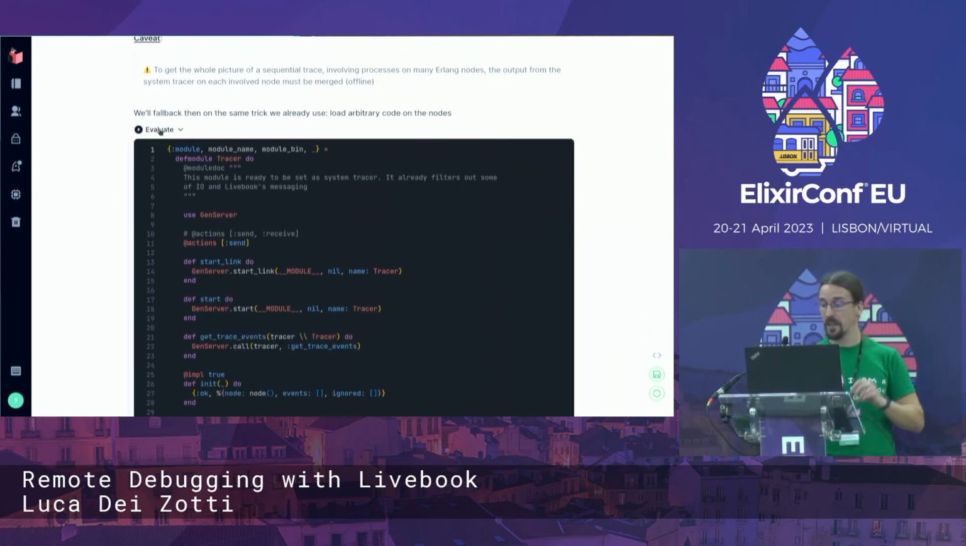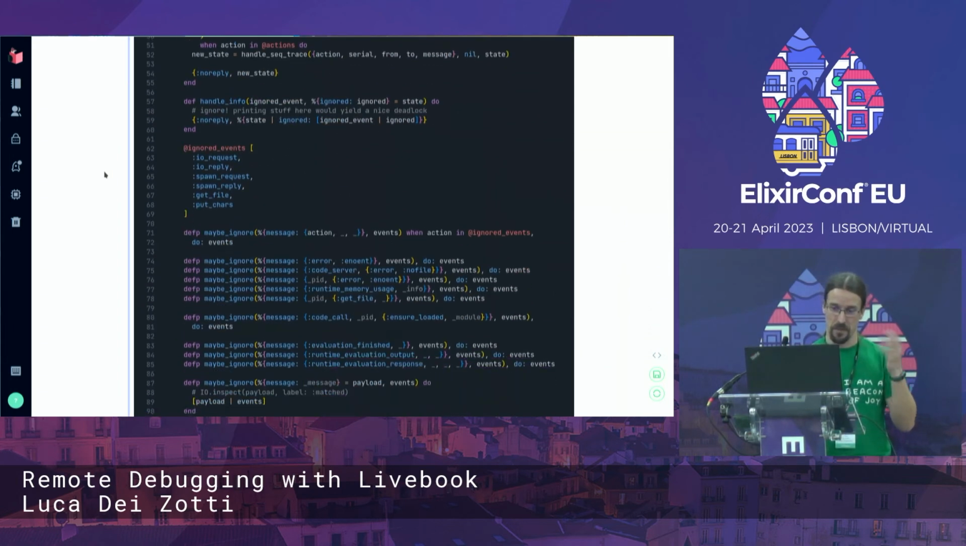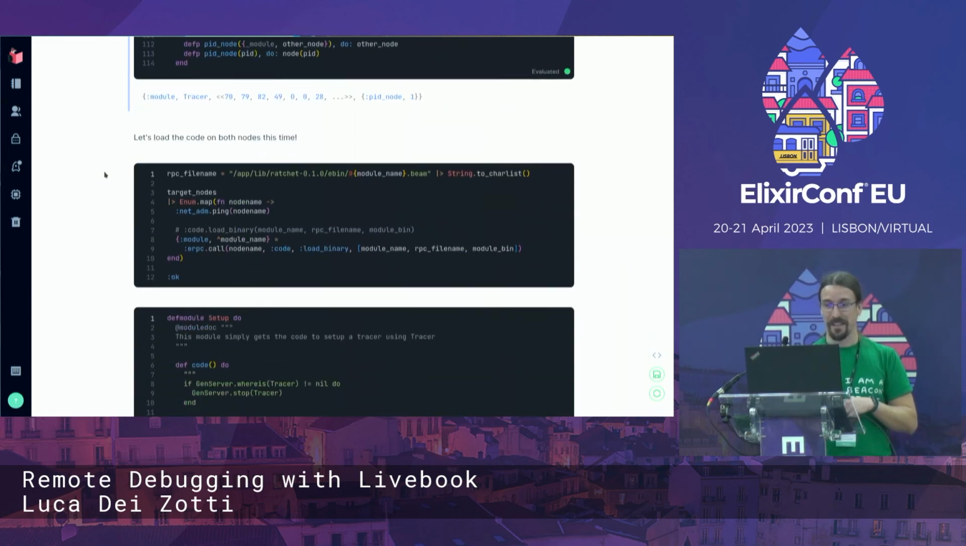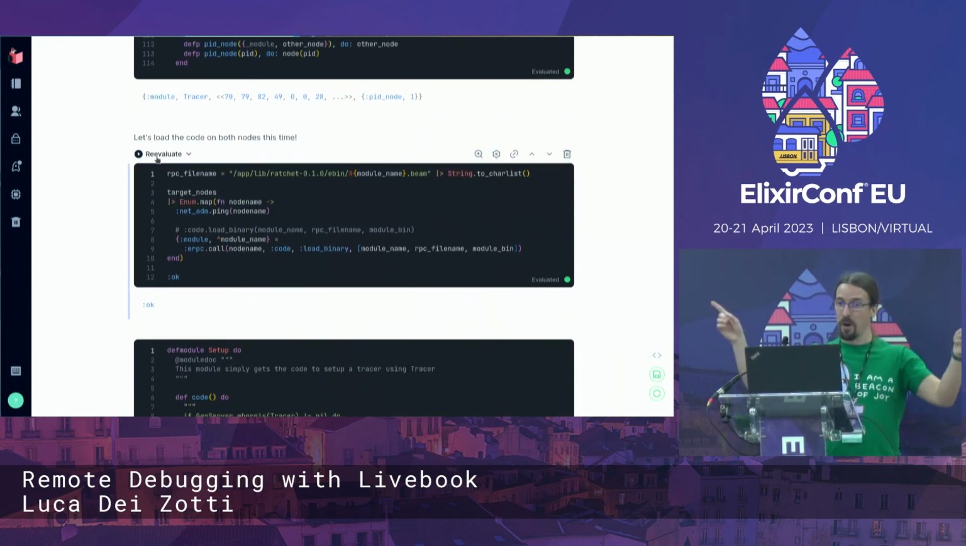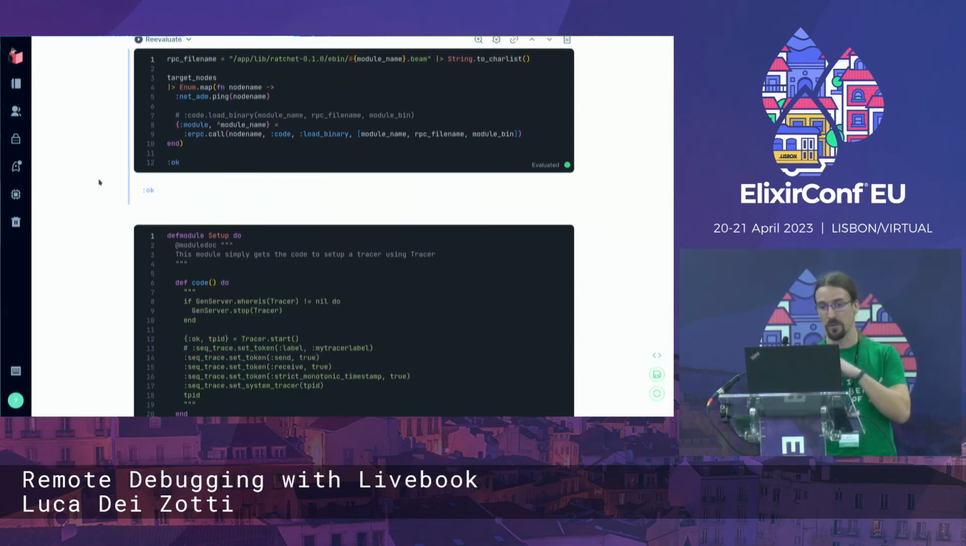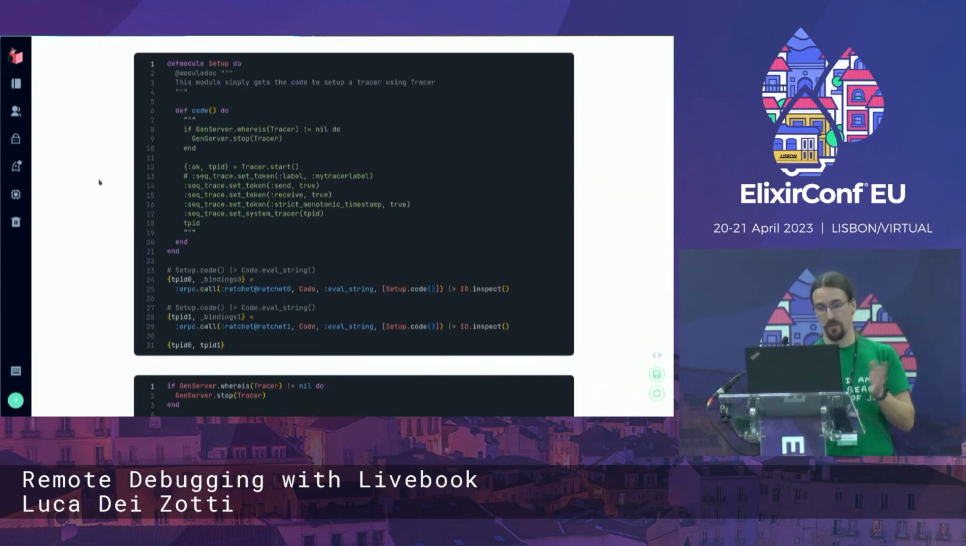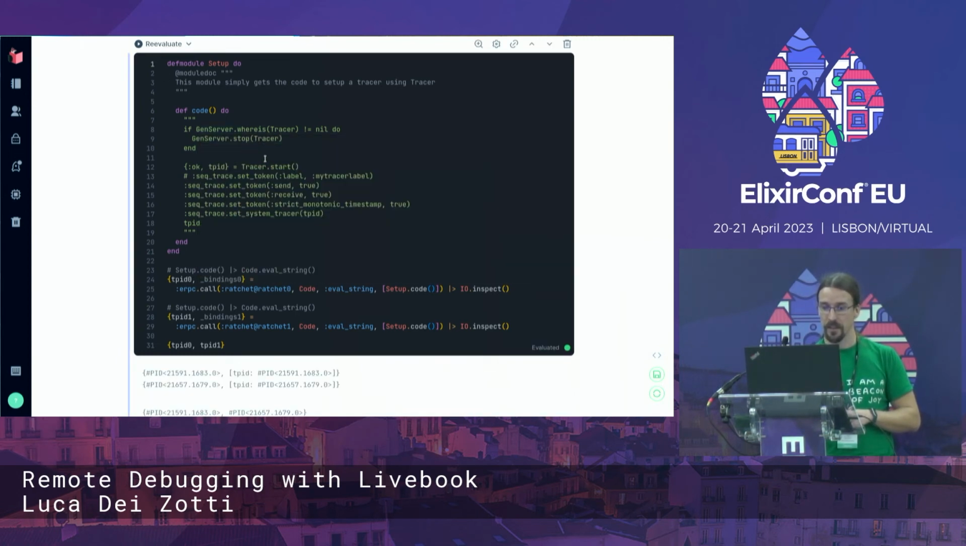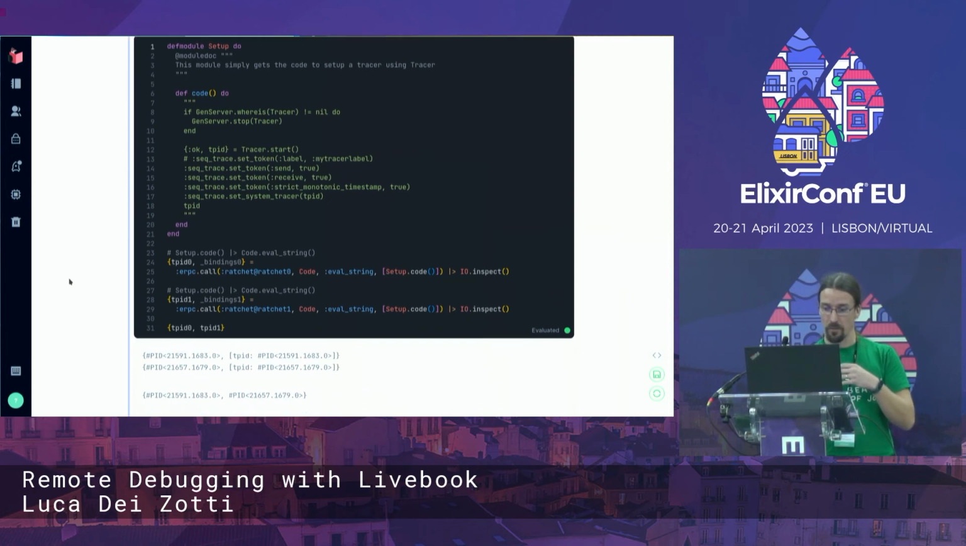We fall back on the same take. The code is not important here. It's pretty messy. I'm just cutting down a lot of Livebook messaging just for the sake of clarity. The code is pretty ugly, if you let me say this. But again, we have the module. We will load it on both nodes this time with the usual comprehension and the ARPC call to code load binary. And then we will, with a helper module, just set up the tracer on all the remote nodes. So we start the tracer, we set some token like trace the sends, trace the receives, use a strict monotonic timestamp, set my tracer as the system tracer, and then we load on both the nodes.